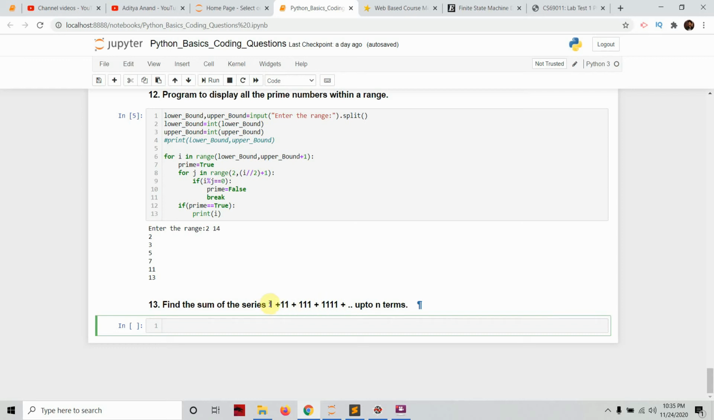terms, like for the first term it is 1, for the second term it is 1, followed by 1. So for the second term there are 2 ones, for the third term there are 3 ones, and for the nth term there will be n number of ones. Generating these numbers is the main challenge here. Then we can easily find out the sum.